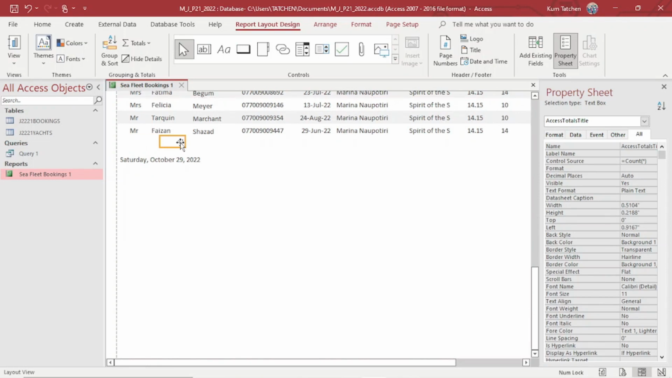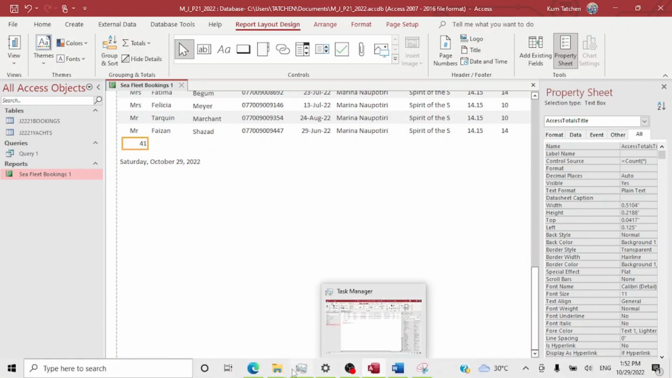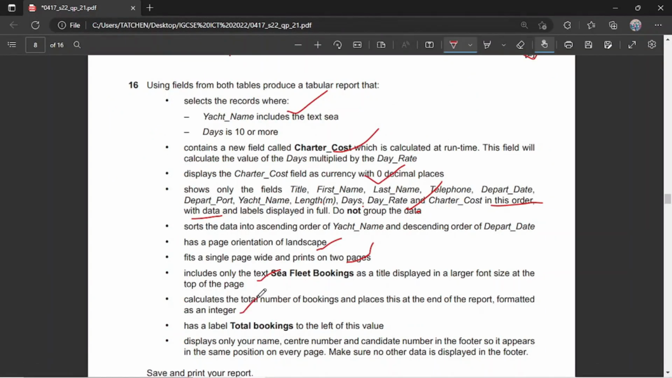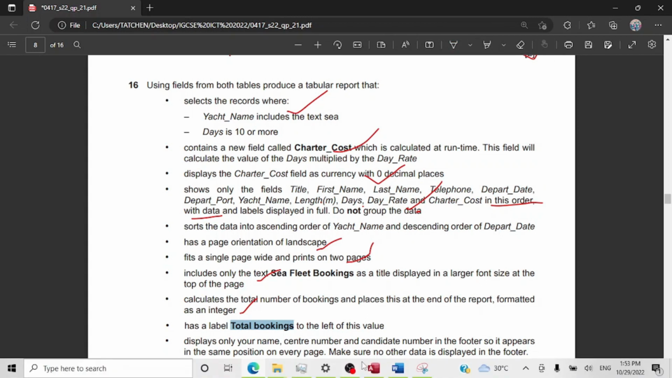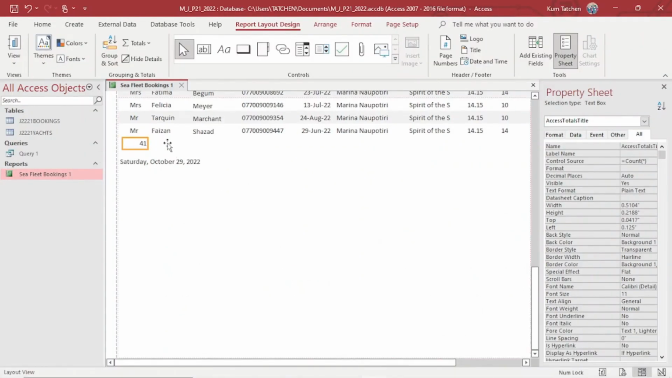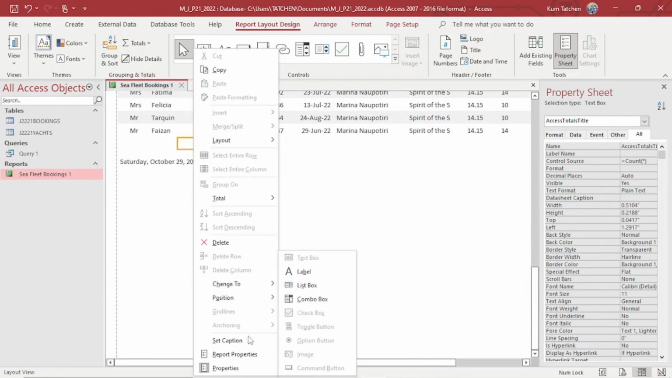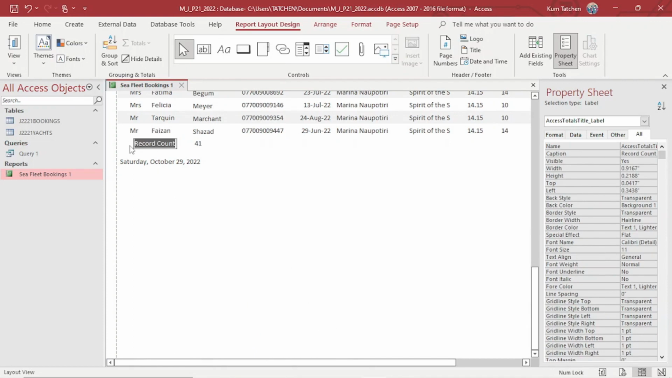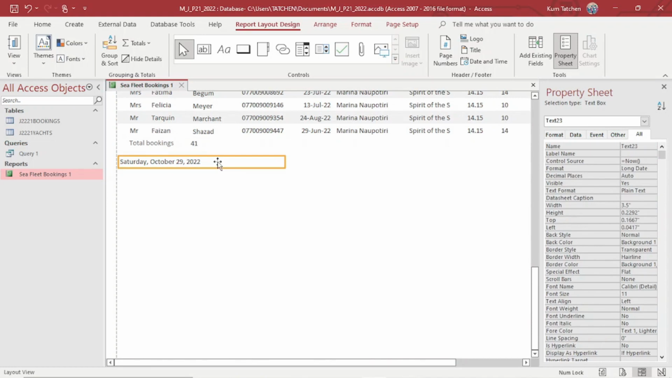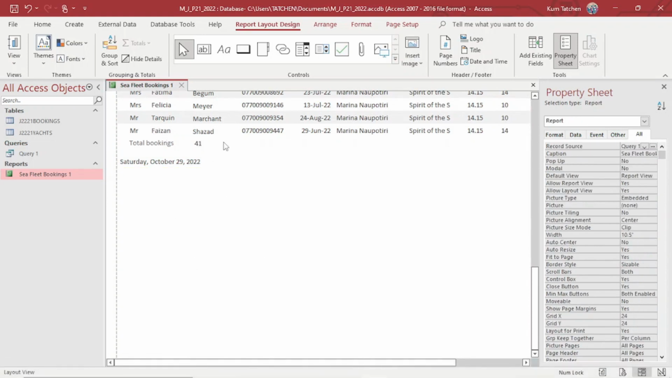I'm going to move this a little bit to the right. The question says to add the label "total bookings" to the left of this value. So I'm going to copy this so that I can use it here. I'm just going to take this to the right because I need space on the left, and then set the caption. I can paste my caption here. So this is my caption. I can actually adjust its position, left and right, so that is what I want.